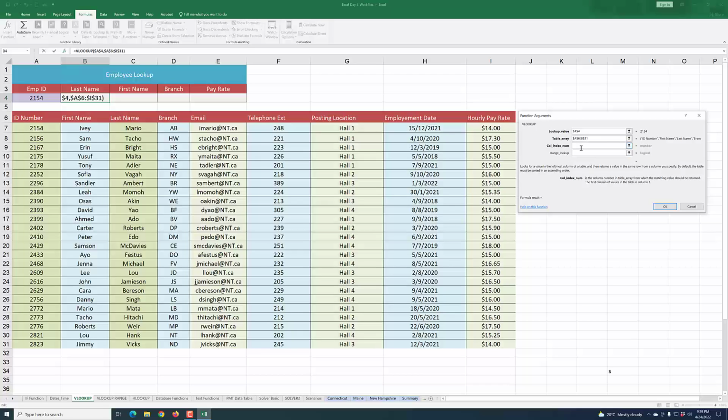And what column index? The column index is the column number in the table array for which the matching value should be returned. Which column? What is the number from the left that we are looking for? So we're looking for the last name, and from left to right, the last name is number 3. 1, 2, 3. So we're going to enter 3 here.